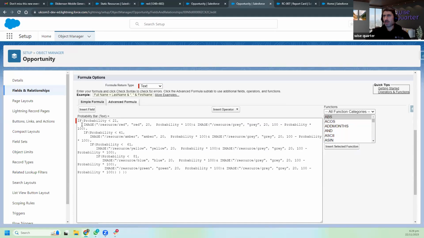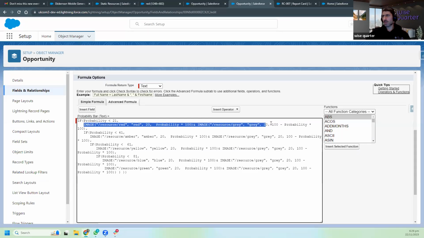Let me come again. So I use this one. If this is the condition, probability is less than 21, then show this image, right? Resource red. Okay, this one and this part. And this is the size of the color. False if it's not less than 21, which is greater than 21, then it is checking the second condition. If probability is 41 and less than.